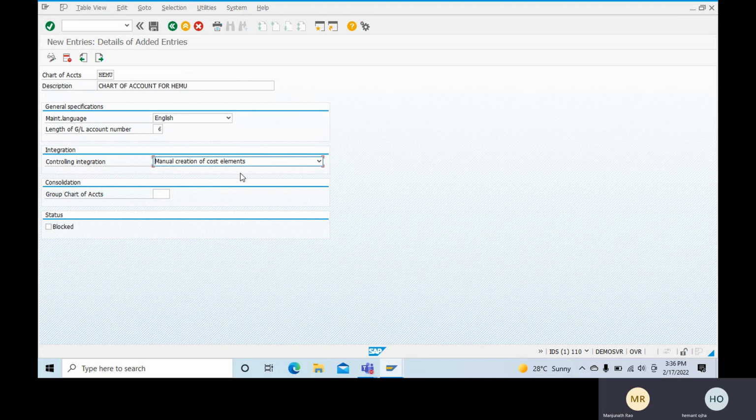So you can create manually, and whatever GL you create will be a cost element. But when you select automatic, as soon as you create a GL account that is for P&L, your cost element will be created automatically.